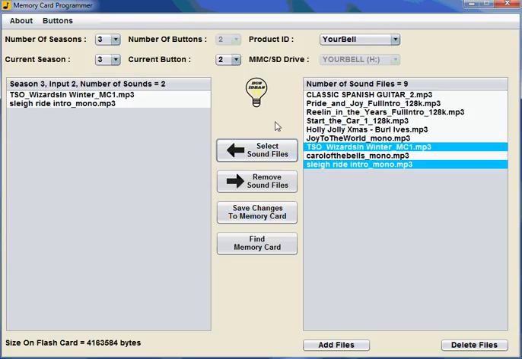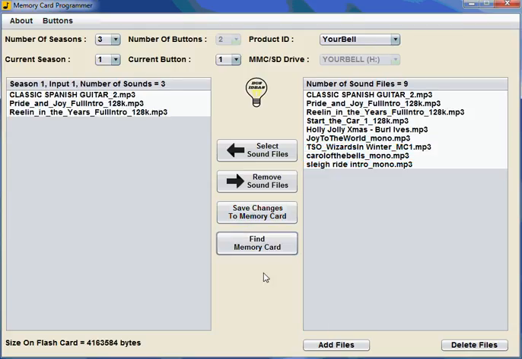When you're satisfied with what you've done, you hit Save Changes to the memory card. And then if you want to look to make sure that the changes took, you find memory card. That reads everything that is currently on the memory card.